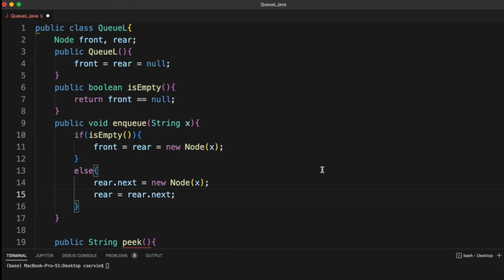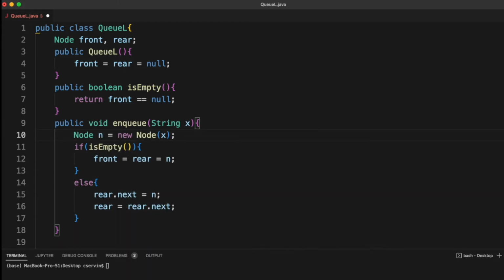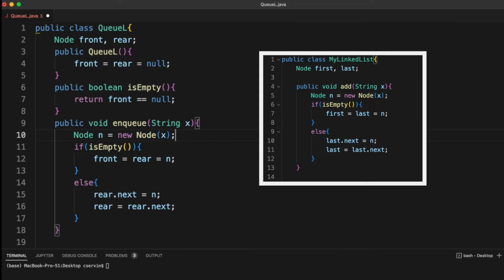So you probably remember enqueue to have it like this. Remember, we're creating nodes with the values inside. By the way, this is exactly the add from the linked list. We check if it's empty, then the first and the last are the same, which is the node that we just created. But if it's not, last.next will be the node, and you just have to update the last.